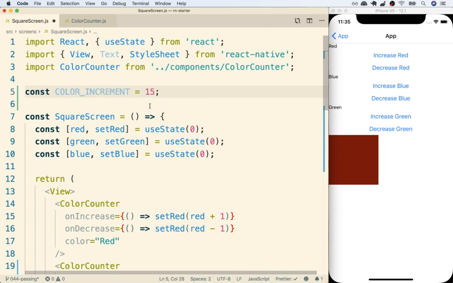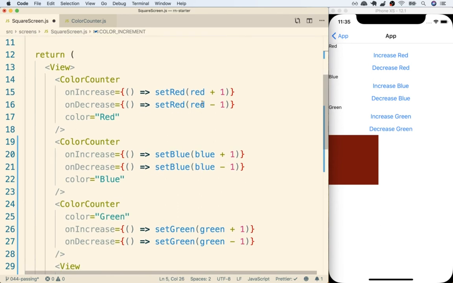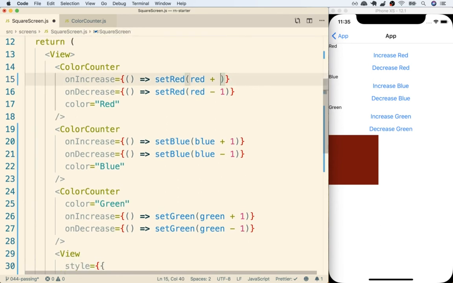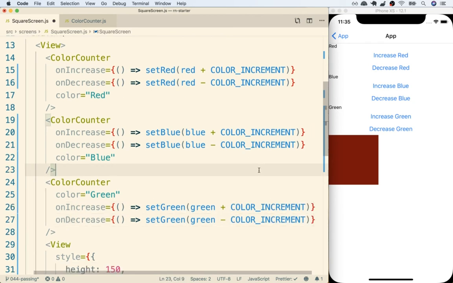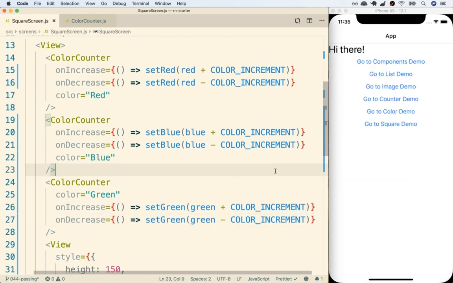Now I'll try starting off with a value of 15. So now I can go back around to each of these ones that I have, delete them, and replace it with COLOR_INCREMENT. So I'll do that for every value of 1. There we go. So now I'll save this.